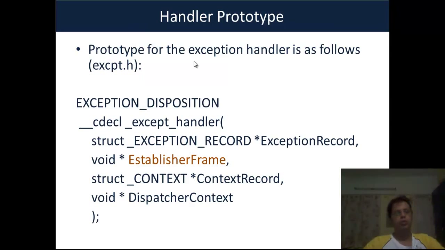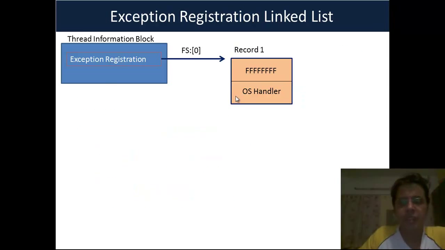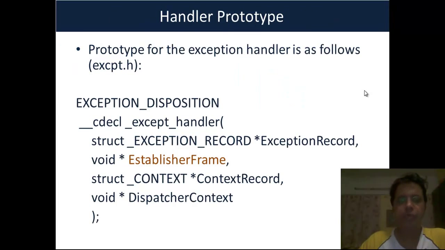right? So we've talked a lot about the handler function. What is the prototype of this handler function? Now the prototype is defined in this file called excpt.h, which is probably short for exception.h, and the return value is exception disposition. We'll look at it in the next video. And basically this is the prototype for the handler, underscore except underscore handler.